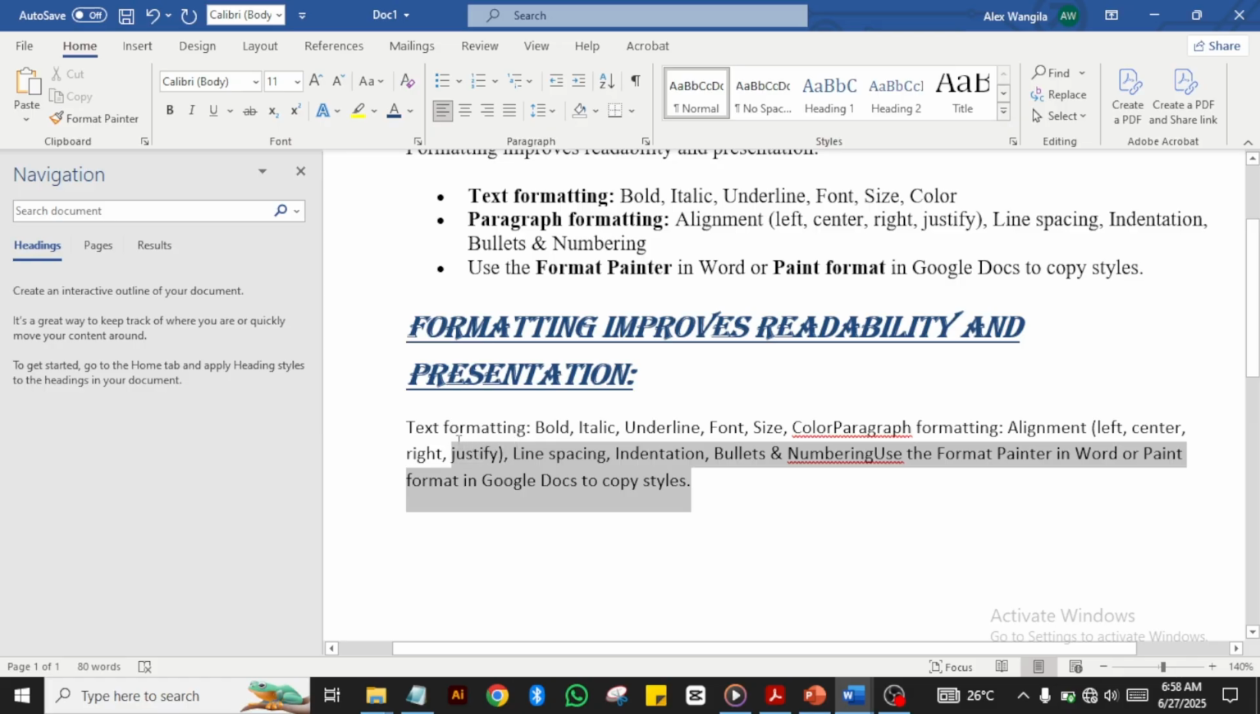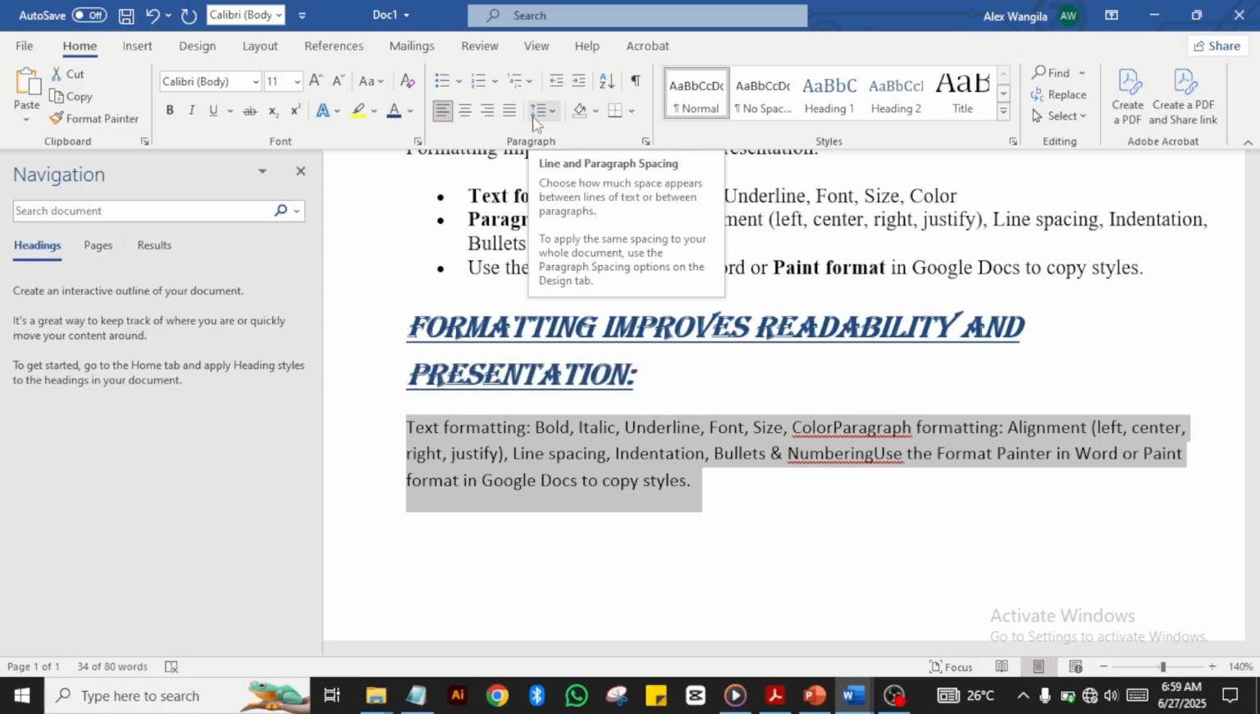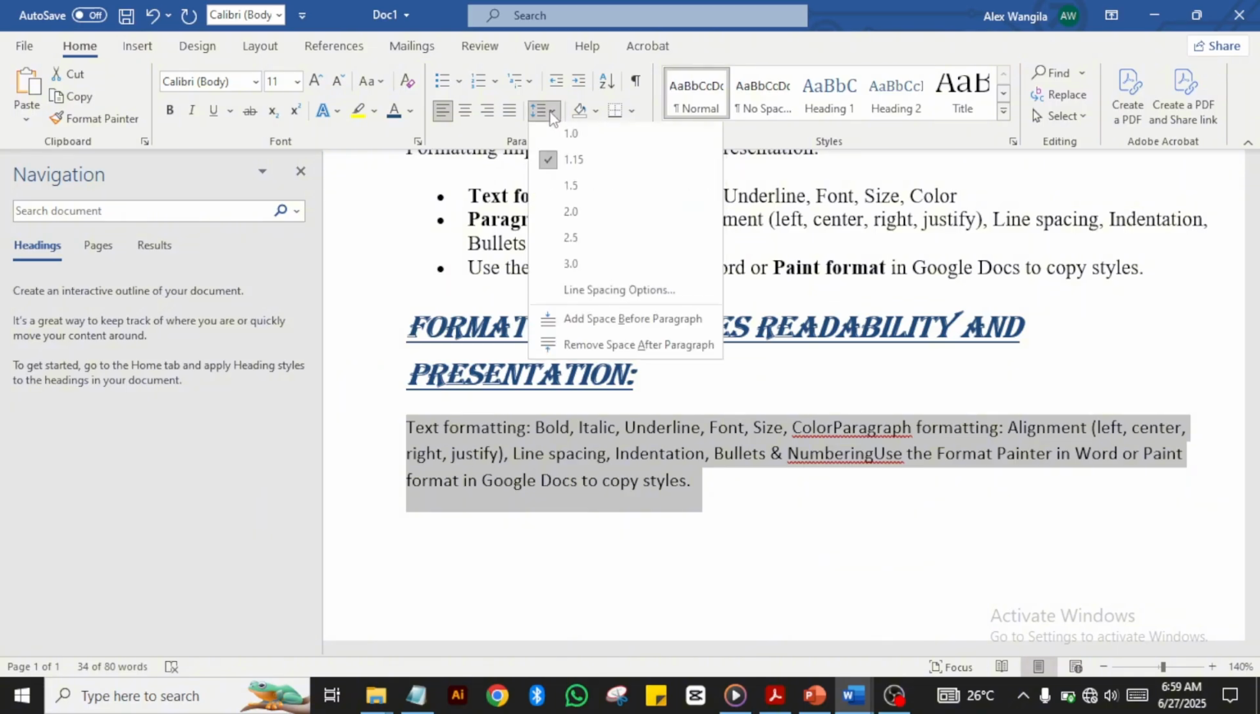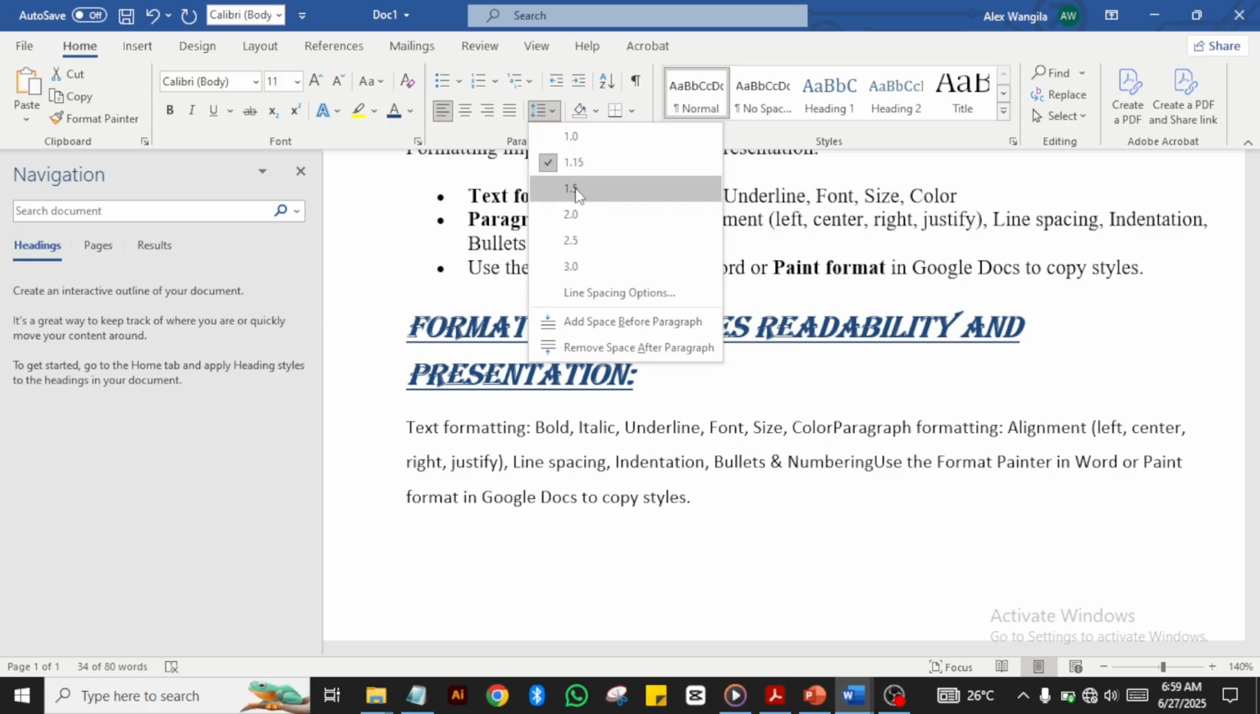Now, in order for you to do anything in a paragraph, you select it first. Note, select every text you want to format before doing anything. Now, when you hover here, you see it says line and paragraph spacing. If you click it, it is 1.5. If you increase it, for example, 1.15, you see the vertical spacing of the lines is increasing. That is the vertical spacing of the text.